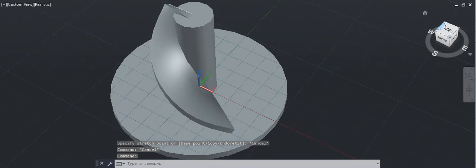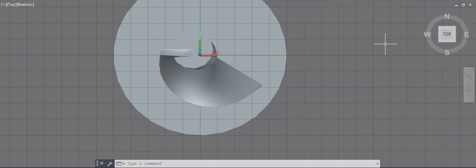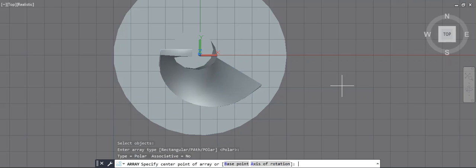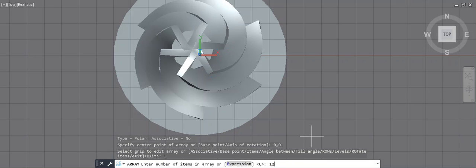So let's go to the array command, okay? The array command is a very useful command. You can type it if you like to, and I'm going to do that, just array. Select the blade that I have chosen, enter. Okay, it's going to be polar array, so enter. And it's asking you for a base point or axis of rotation. This is 0, 0. Enter. But it gives you a bunch of options. It did the copy. I'm suggesting select items and type 12.